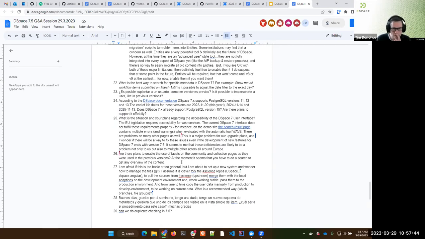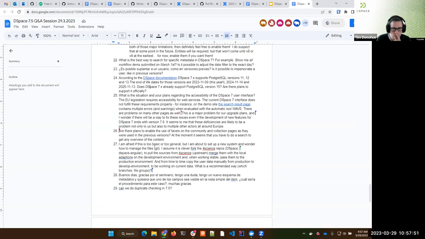Jumping around here to look at some other questions that might be easy to answer. Are there plans to enable the use of facets on community collection pages they were in previous versions? You're correct that currently facets are just on the search pages at this point in time. There is a bug ticket related to this, and I am not remembering off the top of my head where it is scheduled, but I believe it might just be waiting for a volunteer to dig into.